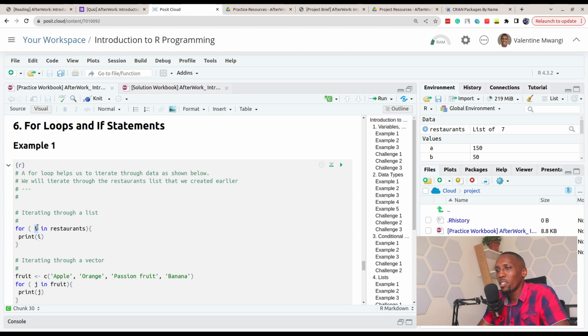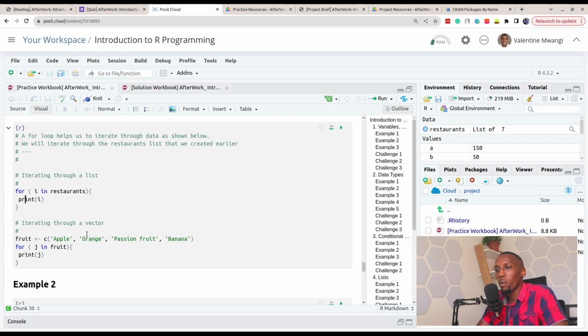So i here can be any sort of variable name, but we're just naming it i. It could be a, it could be current item, etc. So that's what we do there. We write it there in restaurants, and now restaurants, what are we trying to iterate? What's the collection of data that we're trying to iterate in? So this will iterate through all the elements in the restaurants, and then inside the curly braces we write code to do what we want to do during each iteration. So you want to print out i, that variable. That's what's going to happen there.